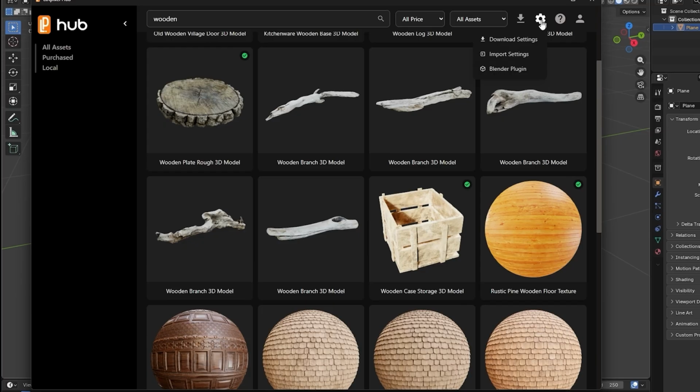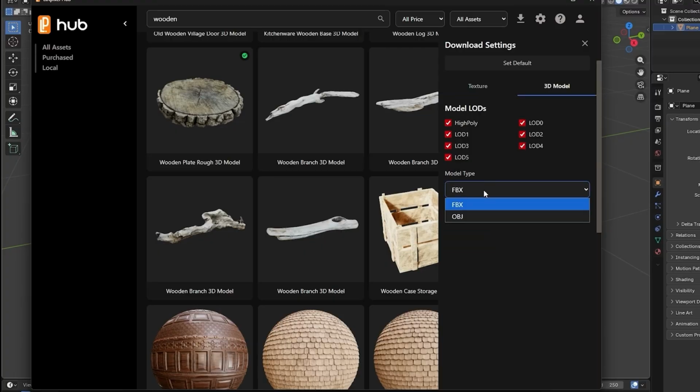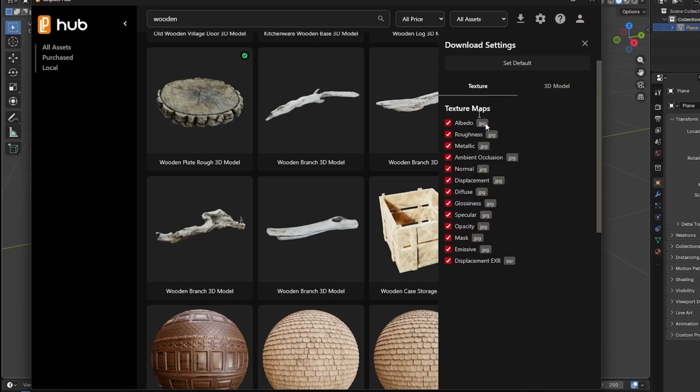Download settings and import settings. These two sections determine how the assets you download will behave and how they will be brought into Blender. First, I open the Download Settings panel. This is where the technical structure of the assets being downloaded is managed. Whether it's a model, texture, or decal, this is where the core structure is defined.